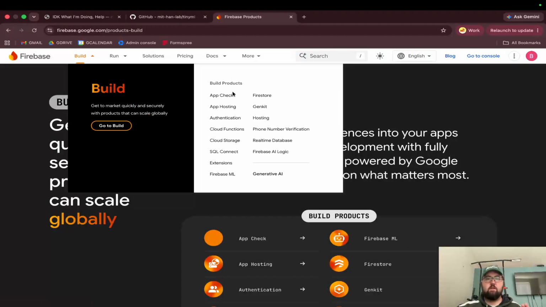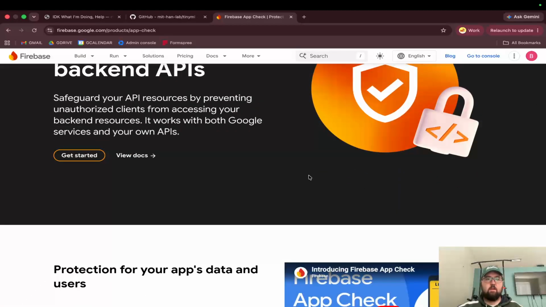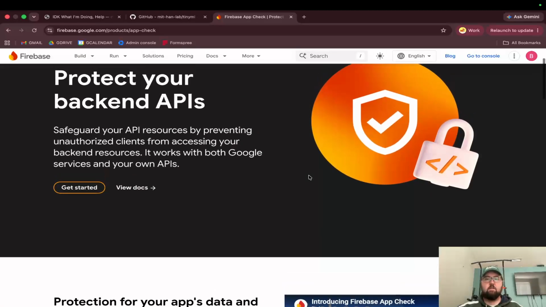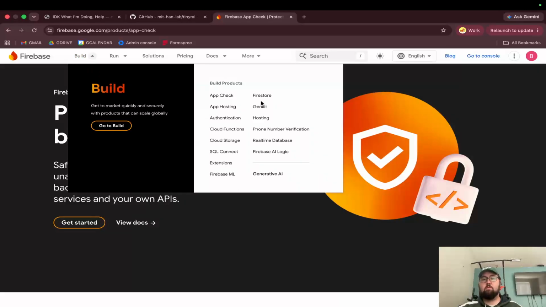Build. What is App Check? All of these safeguard your API by preventing unauthorized clients from accessing your backend resources. Why might you want that? Why would you want to protect your resources? What if you have customer data? It's the law that you treat that with its due respect. You need to make sure that if someone's storing data with you, that it's safe.